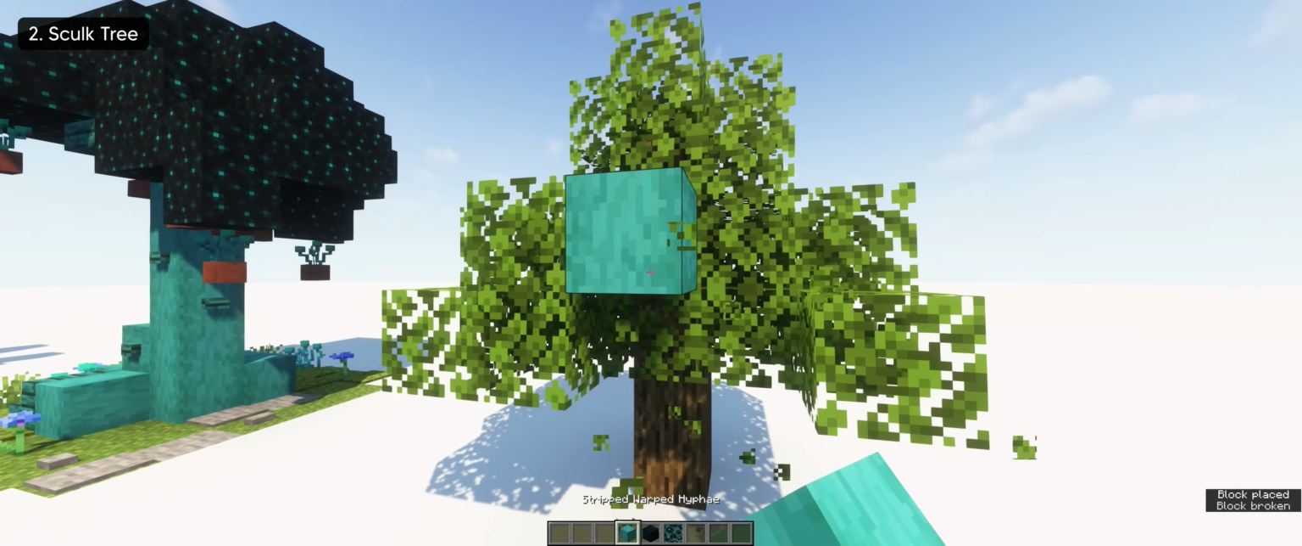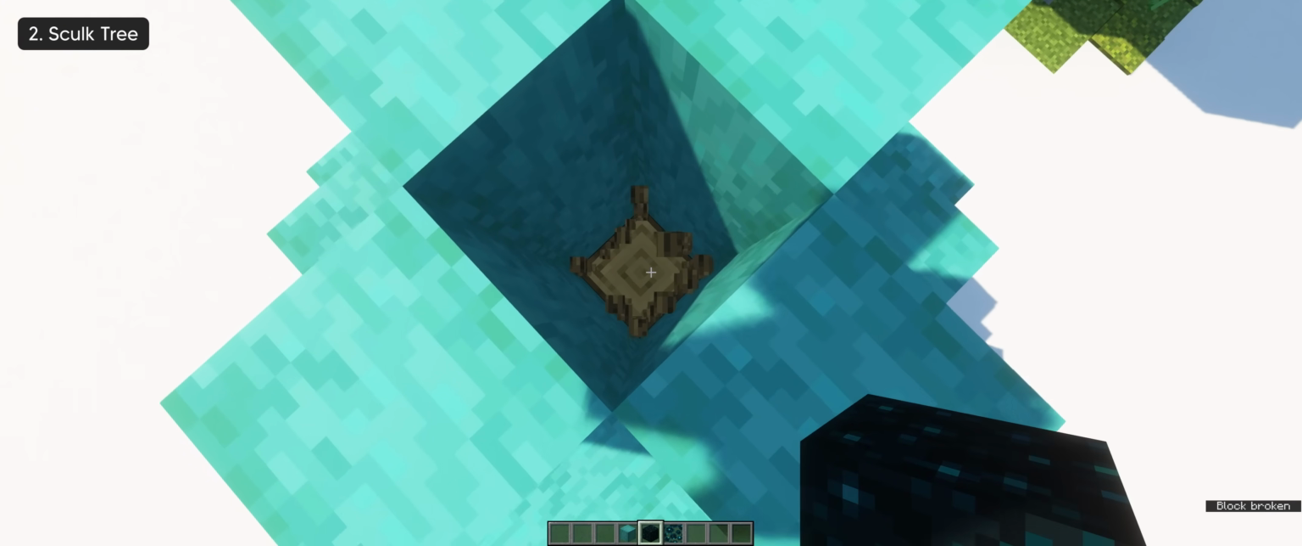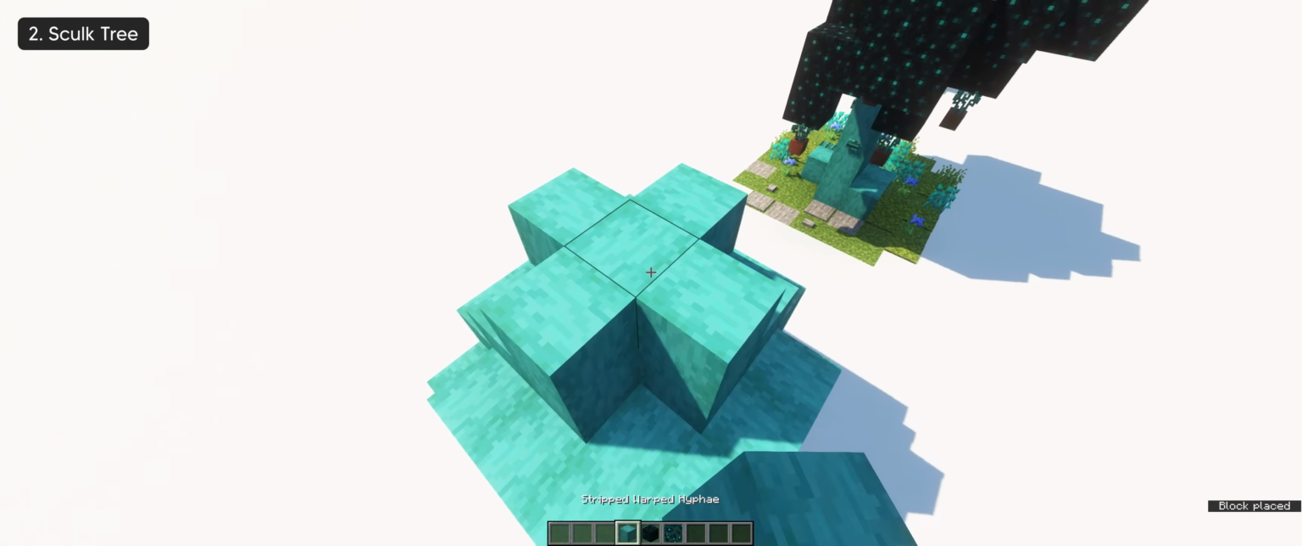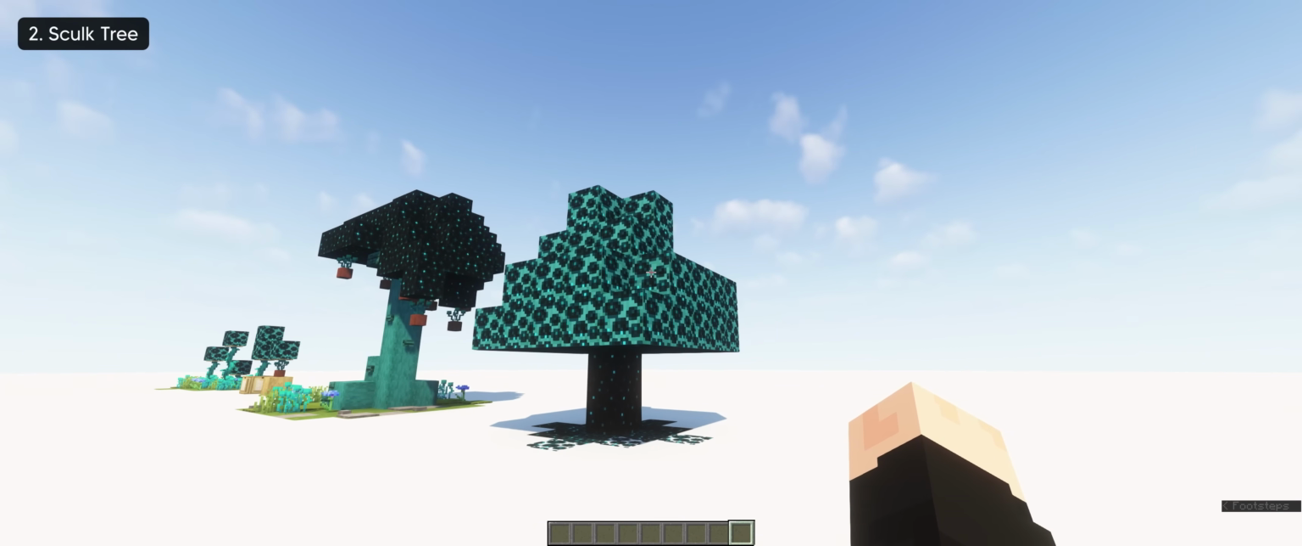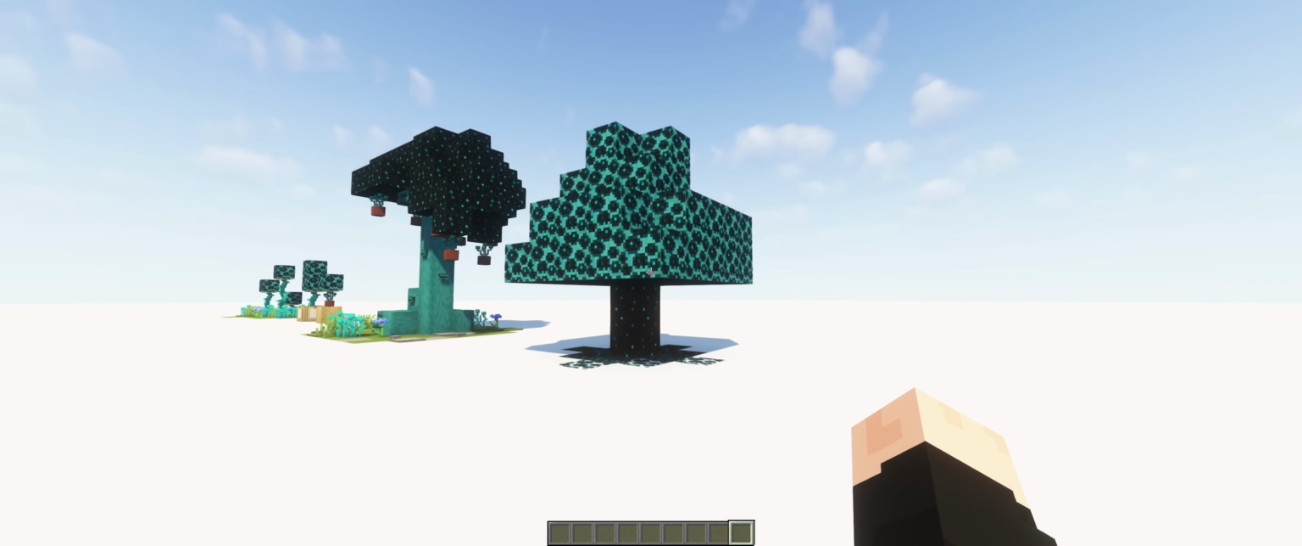If you're not a fan of custom trees, you can try recreating the trees in vanilla Minecraft, just replacing the oak leaves and logs with the Sculk block, Sculk veins, and warp hyphae. Looks great as well.